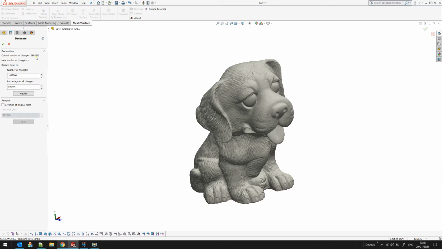The first thing you see is the existing number of triangles. Then, on the next line, there will be the number of triangles displayed after the decimation. You can reduce the number of polygons, triangles, in two ways. You can type in the number of target triangles that you want to achieve, for example, 1 million, which in this case is around 34%. Or you can say, I want to get this object down to 30% of the original size.